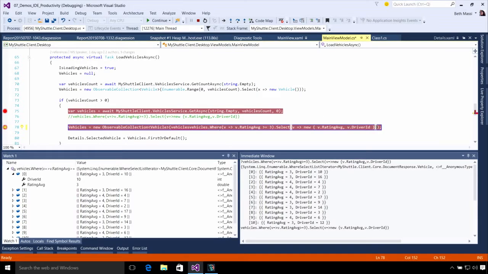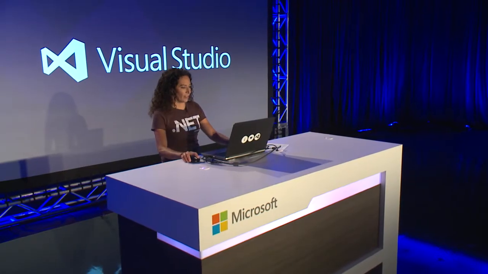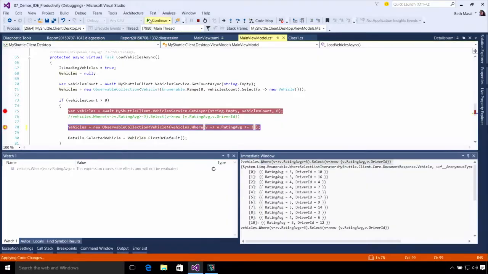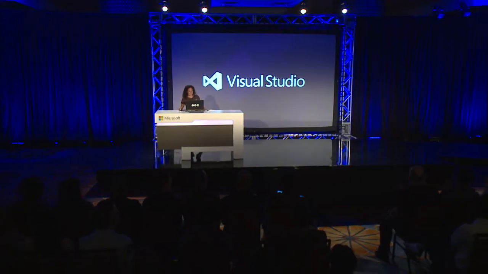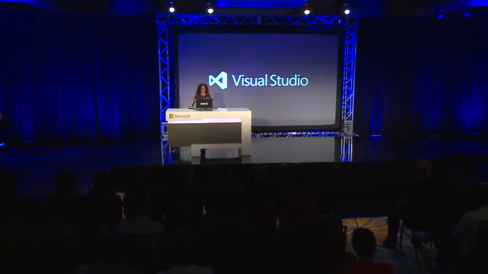Oh, I don't want the select piece of it here. Yep, I'm editing right in debug mode here. I'm going to just go ahead and put this where clause in here. Continue. Hey, there we go. Okay. That's cool. So that's great.